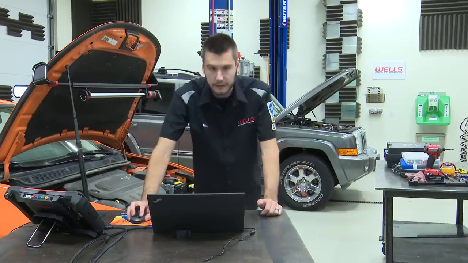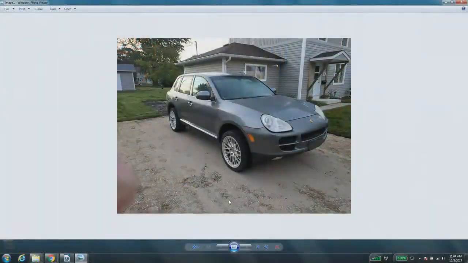And you guys can see here we have a 2004 Porsche Cayenne, however it's pronounced, 4.5 liter non-turbo engine. This thing was bought with 300,000 kilometers, which is like what, roughly 180,000 or so miles.